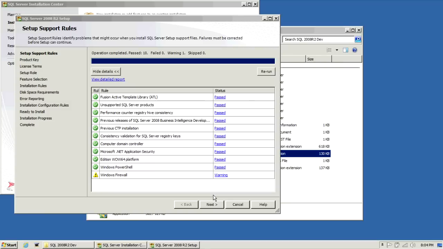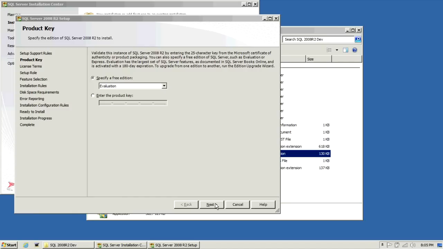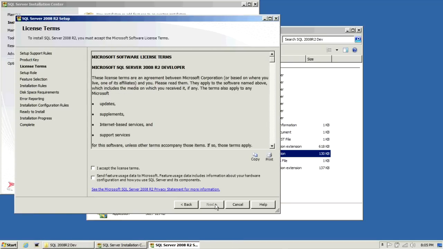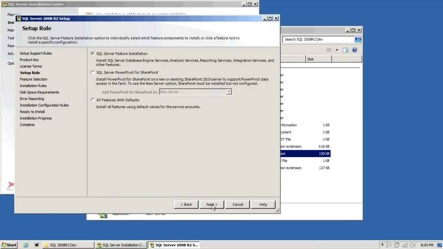So make sure that in the setup support rules you also get no errors here. Click Next. And here we enter our product key if we have one. If you don't, you can select the evaluation version if you're just running this on a test machine. Accept the license terms. Click Next. And we want to select the first option, SQL Server Feature Installation.